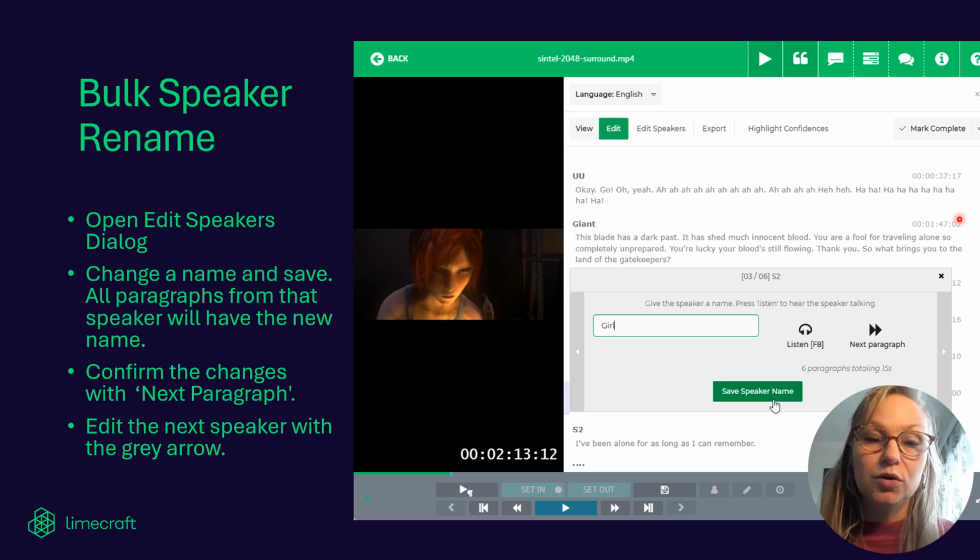speaking. To confirm that it all went correctly, you can do a quality control by clicking on next paragraph, which will open the next paragraph where the transcriber suggests that the same speaker is speaking. Listen, and if you confirm that it is indeed the same speaker, you can simply accept the change. If you want to jump to the next speaker to do the same, you can use the gray arrows on either side of the dialog box.